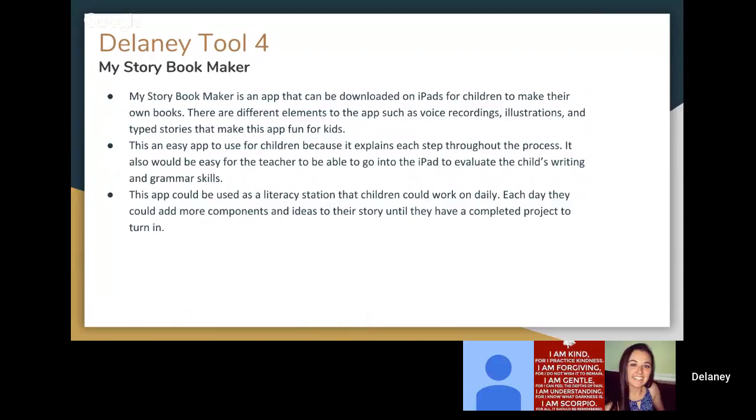It also would be easy for the teacher to be able to go into the iPad to evaluate the child's writing and grammar skills. This app could be used as a literacy station that children could work on daily. Each day, they could add more components and ideas to their story until they have a completed project to turn in, which who doesn't love getting to be able to make whatever they want?